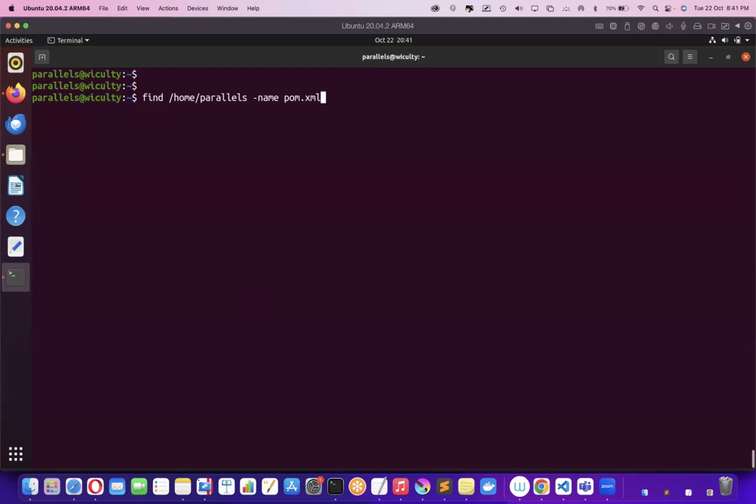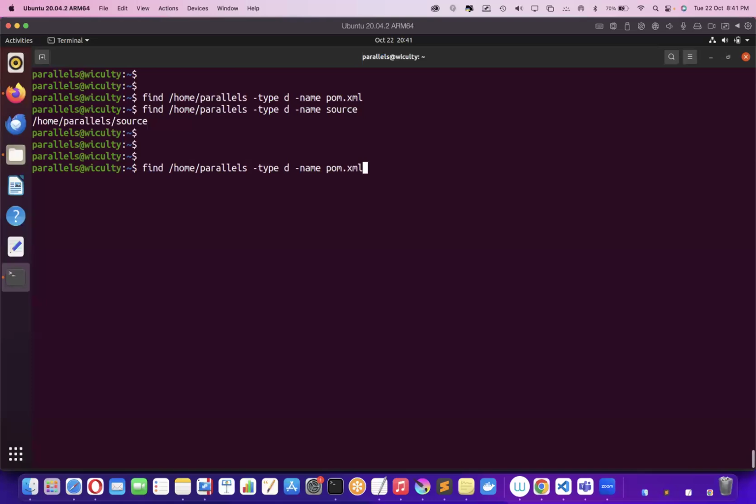Say, for example, I want to find a directory. In that case, you have to add this, okay? Hyphen type D. You want to search for a directory called source. Very simple. See this. Using find, you can find a directory or file, correct? Using find, I can find a directory or I can find a file.